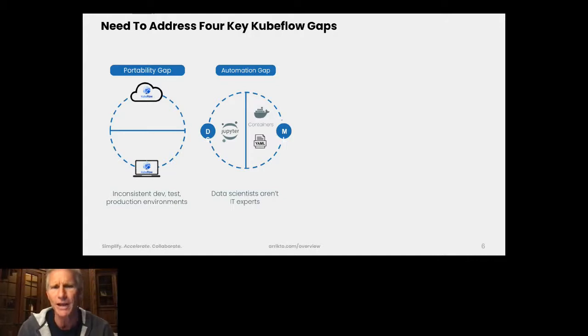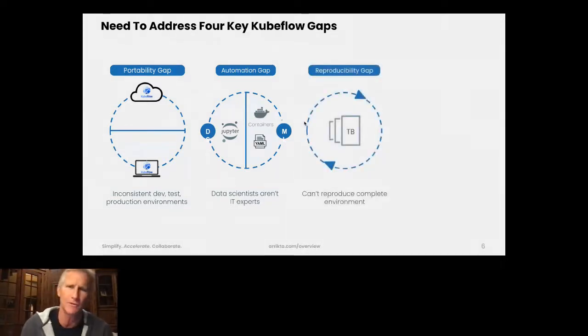There's an automation gap. So the data scientists in some of these workflows have to build Docker containers or know kubectl commands. And lots of times they just want to work in the notebook. And so there's work to make this automation easier. And then there's a reproducibility gap. So as you're going across that workflow, you want to be able to snapshot your complete environment, right? So the complete environment being the code, the data, as well as the metadata and the dependencies. And you want to do that in a programmable way.